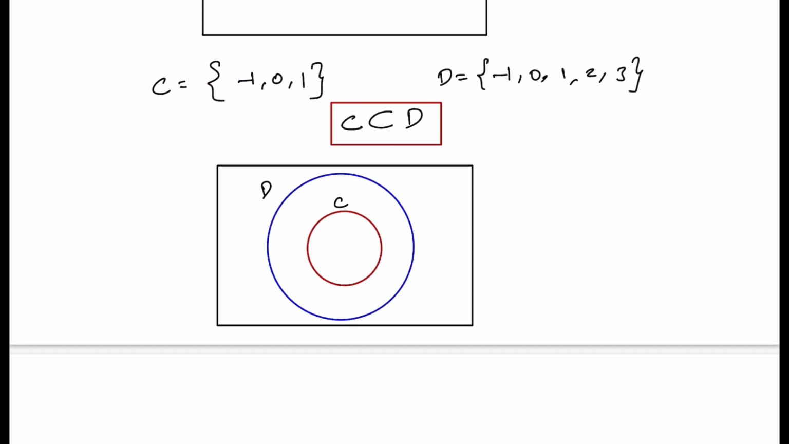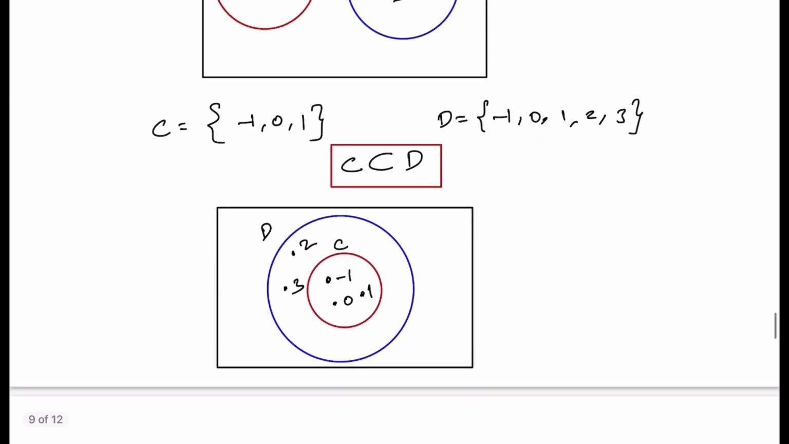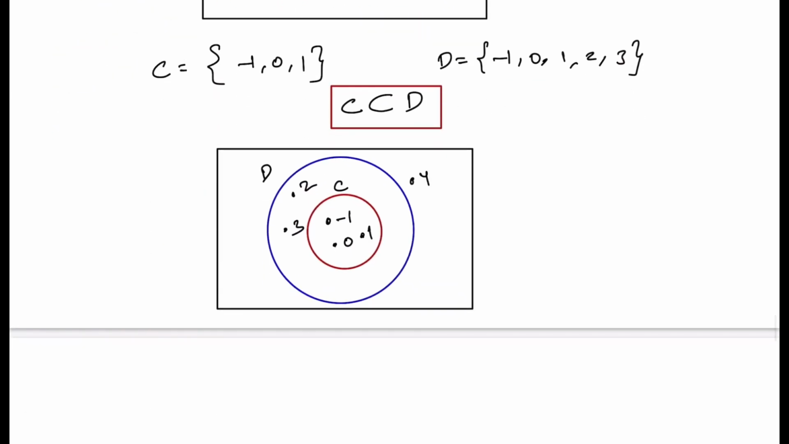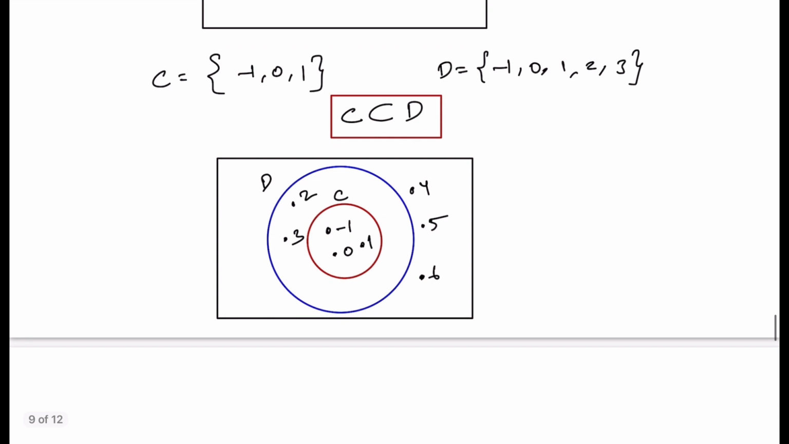So what are the elements C has? -1, 0, 1. What are the elements D has? -1, 0, 1, 2, 3. So 2, 3 will be outside. And what are the elements that do not belong to C and D? 4, 5 and 6. So 4, 5 and 6 will be here. Okay, this is how we draw a Venn diagram when one set is a subset of another set.